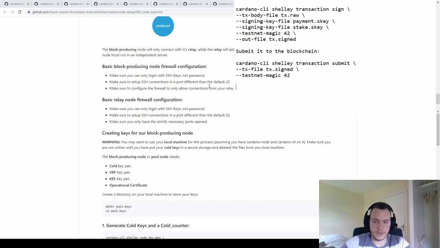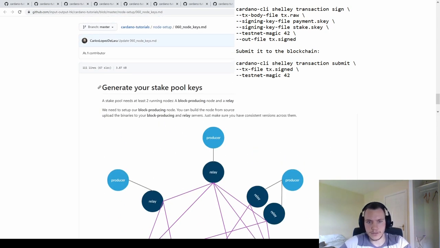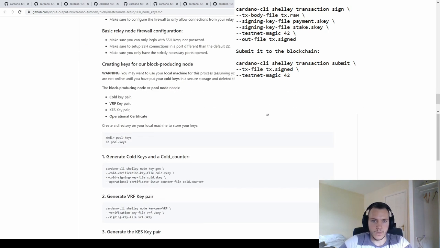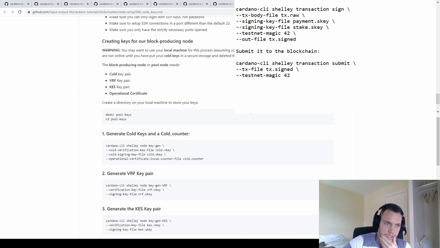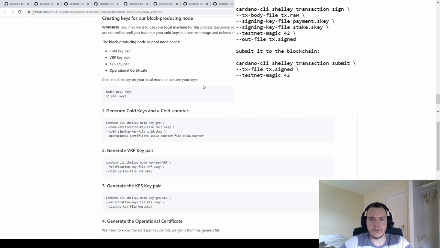So we can move on a step further into creating our stake pool, and that is to generate our stake pool keys. We have three key pairs for the stake pool, and if you took part in the ITN, then you know the thing that's different are these key pairs, and they might be a little bit confusing, especially this KES key pair, which is the key evolving signature scheme. So those keys need to be updated regularly, rather than just creating them and forgetting about them.